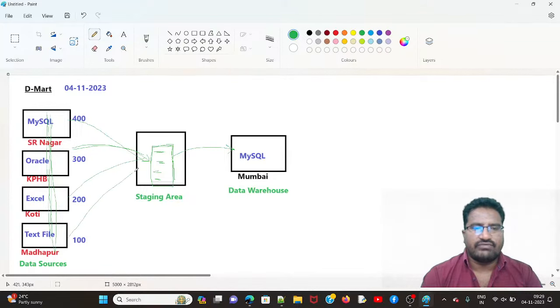The second one, after extracting, is transforming the data. After transforming, then what do we do? Load the data. So extracting the data, transforming the data, then loading. There are three operations here.